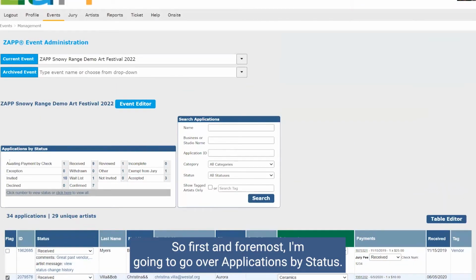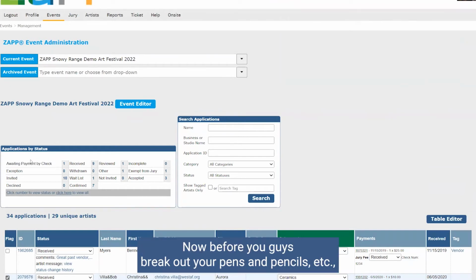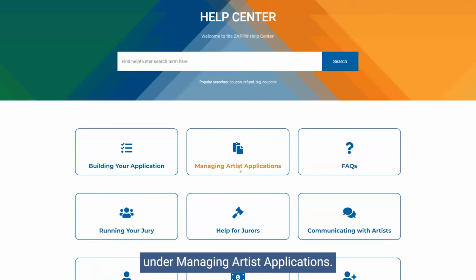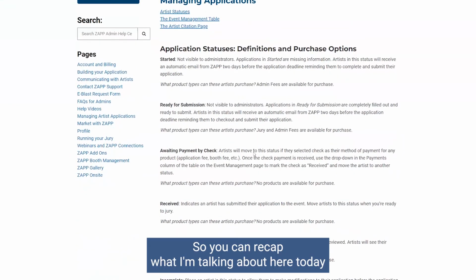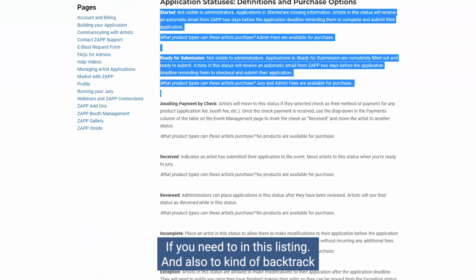So first and foremost, I'm going to go over applications by status. What do these statuses mean? Now, before you guys break out your pens and pencils, all this stuff is listed in the Help Center here under Managing Artist Applications. So you can recap what I'm talking about here today if you need to.